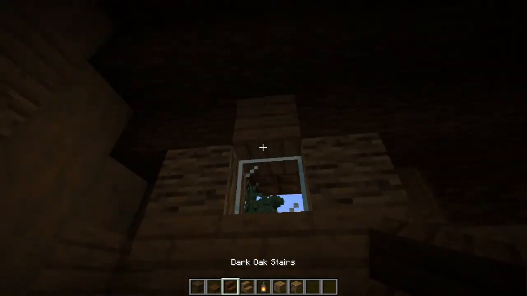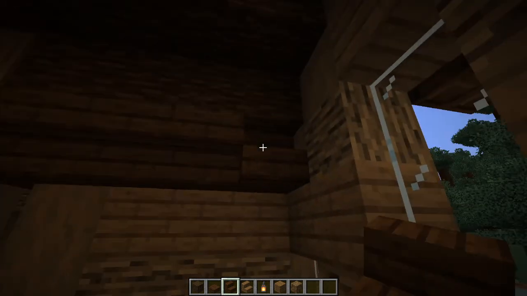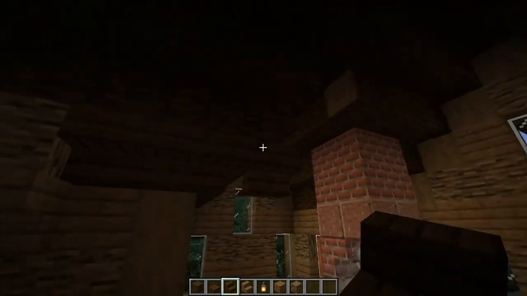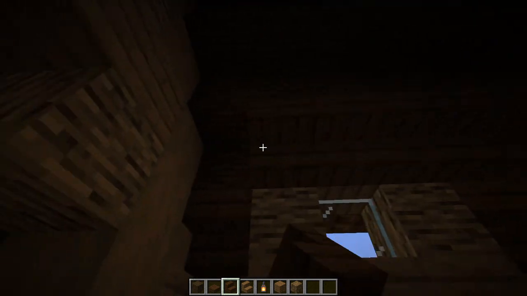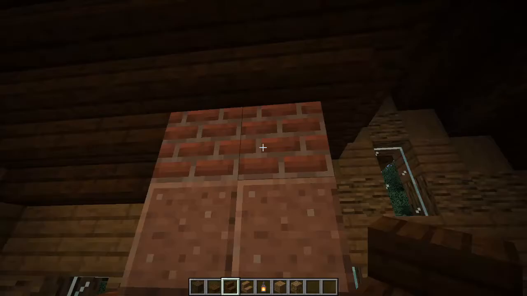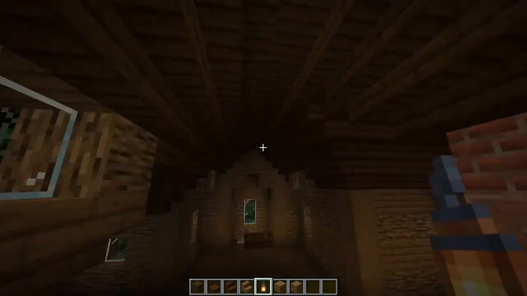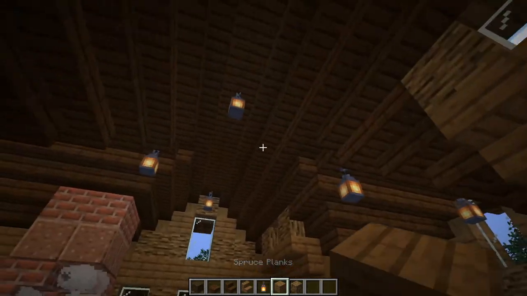And then you're just going to fill in the roof with upside down stairs. So you're just going to go along like this, just filling it in so that the entire roof looks like it's made out of upside down stairs. So as you can see, we filled it all in.